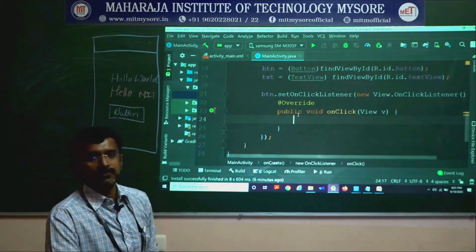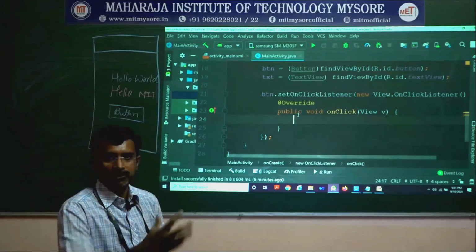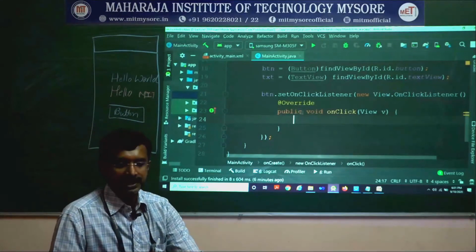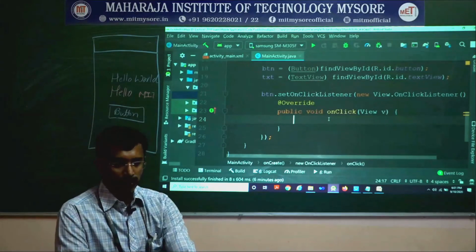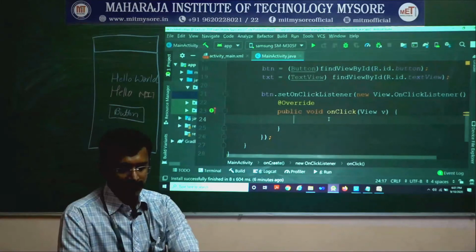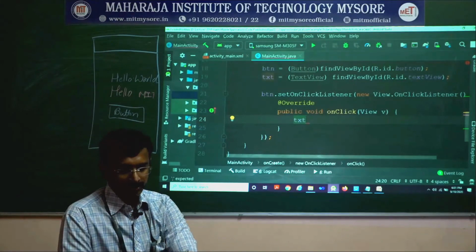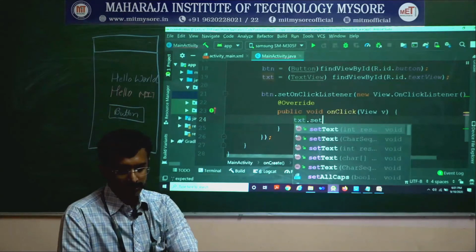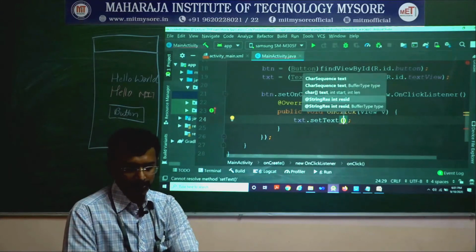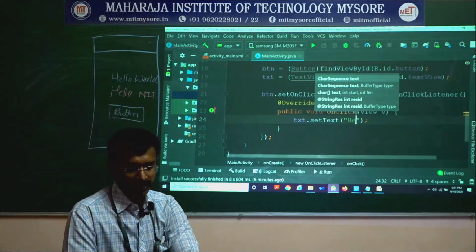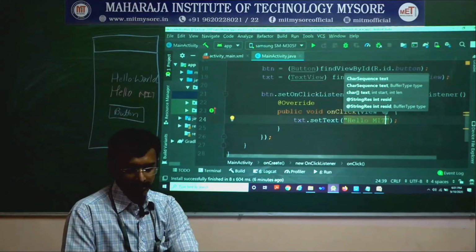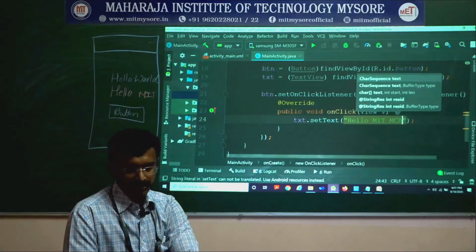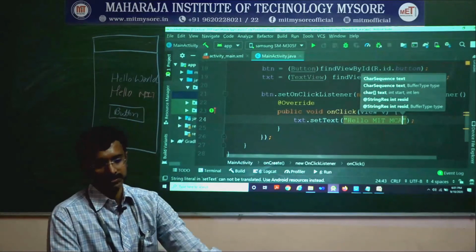So on click listener means on clicking a button, a function has to be called. A function is ready on clicking the button. What do we do here? In this text view, we have to change the text: setText. What do you want to be displayed? I want it to display hello MIT MCA. This is what is expected.